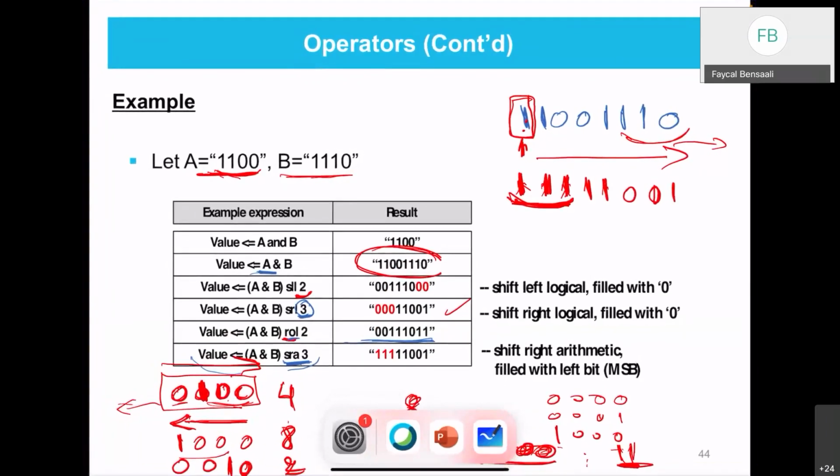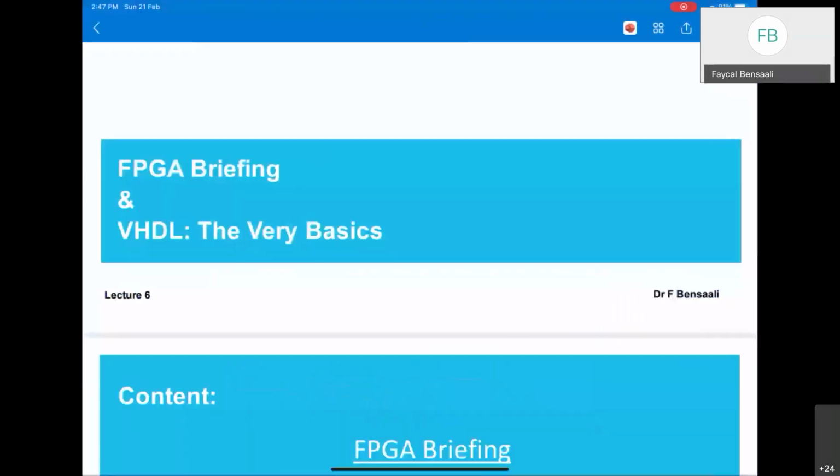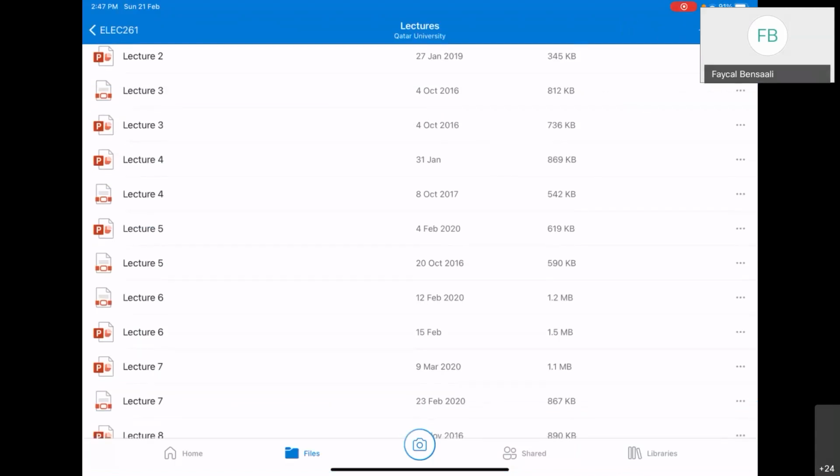Is this clear? So I think that's it for this one. I will move on now to the next lecture, which is a continuation of this one. We'll continue with VHDL.